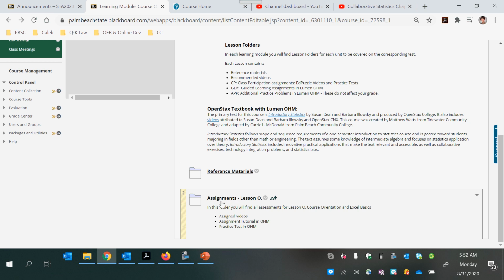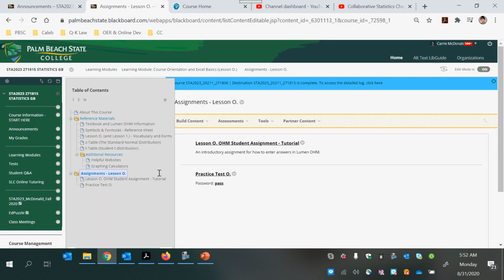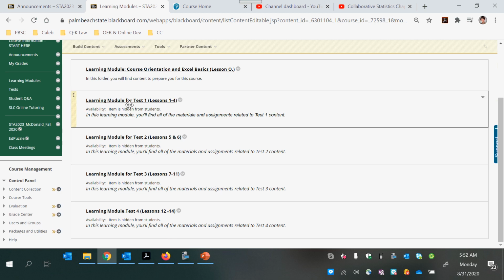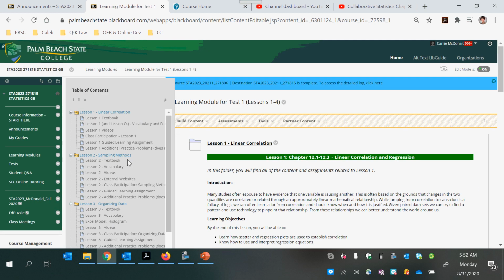And you see the first folder here, Assignments Lesson 0, and you'll begin working in the student assignment in OHM, which is the tutorial, which is just going to get you used to how the homework works, how to answer questions and all that. And then you also have a practice test here. It's really just a mini practice test to kind of give you a feel of what the testing environment feels like in OHM.